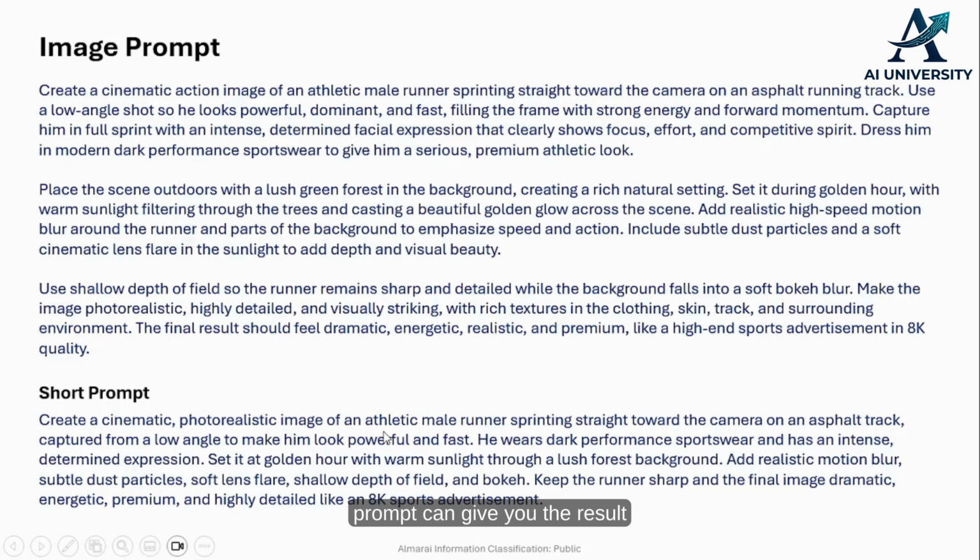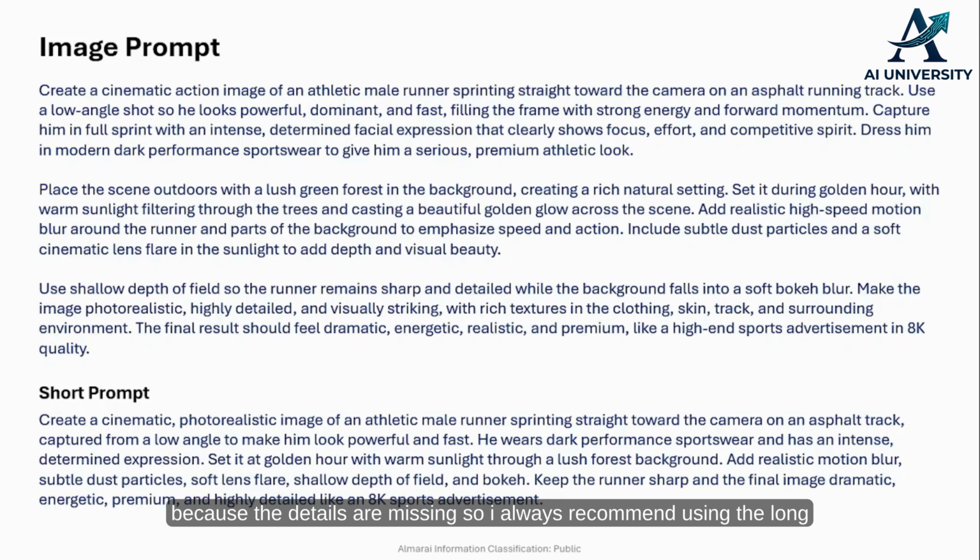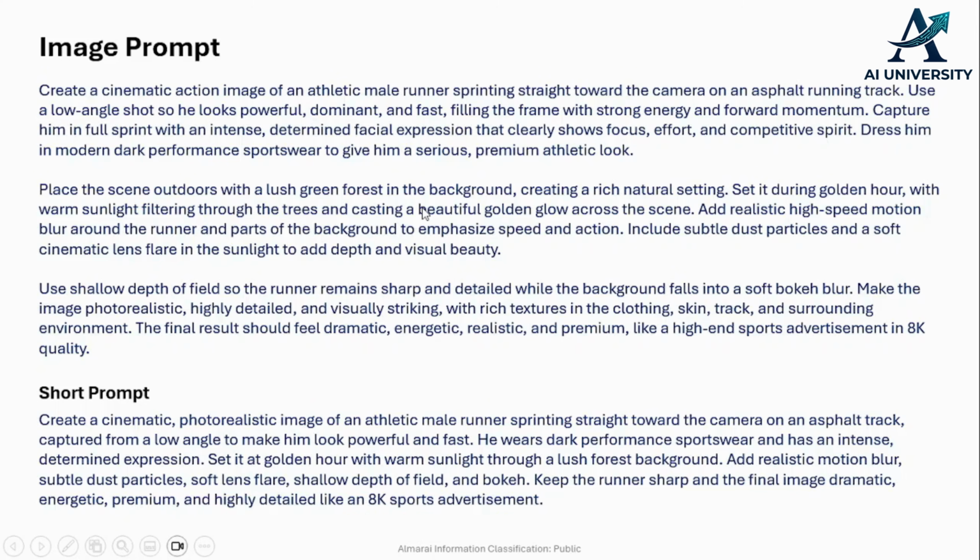A short prompt can give you a result, but it will not give you the desired result as you expected because the details are missing. So I always recommend using long prompts because they will give you results as per your expectations.